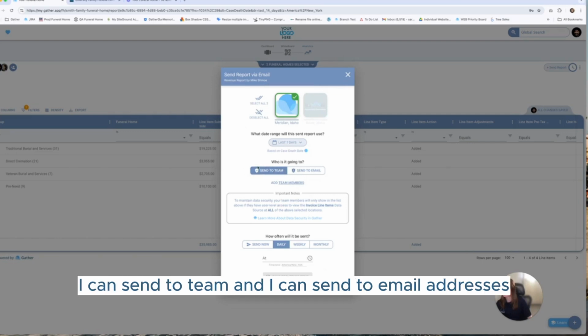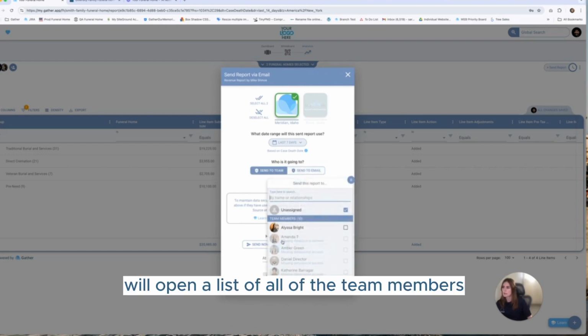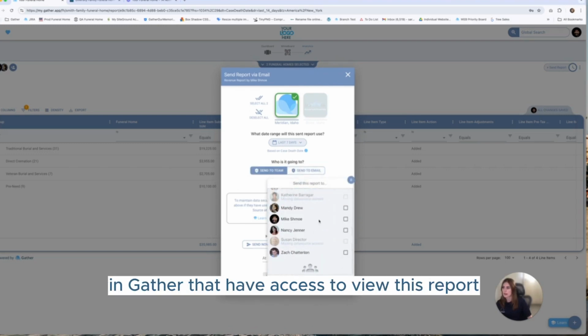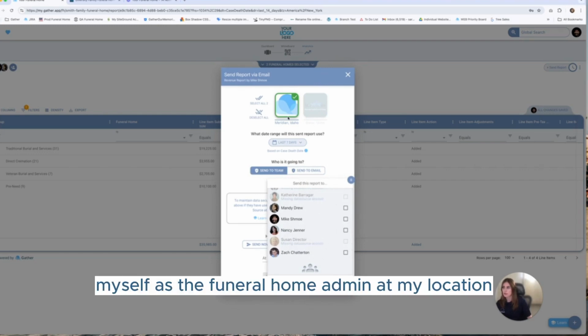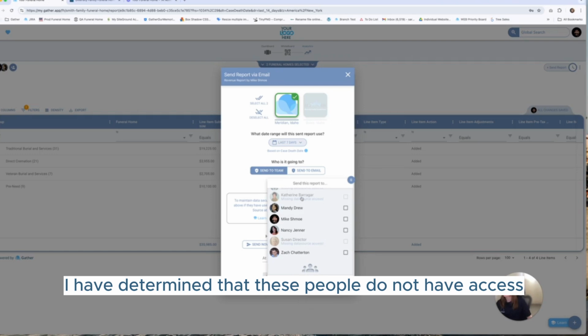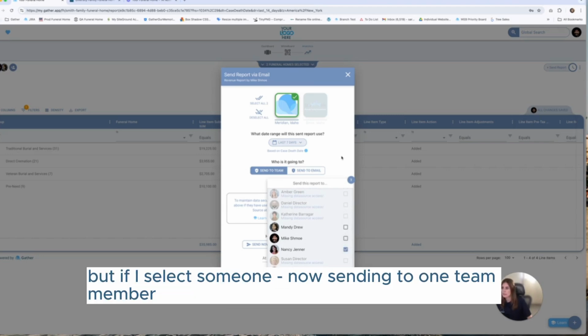I can send to team, and I can send to email addresses. Send to team will open a list of all of the team members in Gather that have access to view this report. So these people that are disabled, myself as the funeral home admin at my location, I have determined that these people do not have access and should not be able to see the data in this report, so it is unable to be sent to them. But if I select someone, now sending to 1 team member.